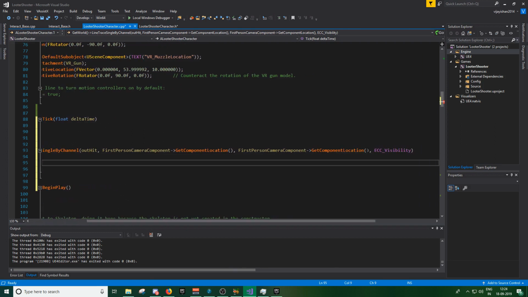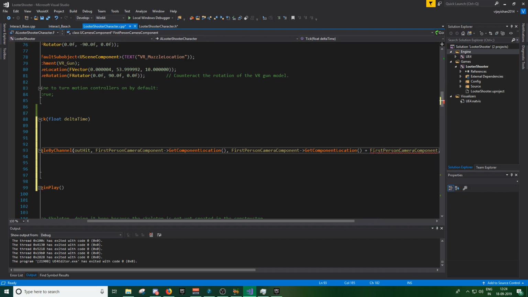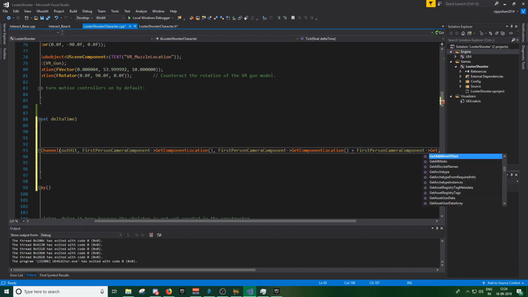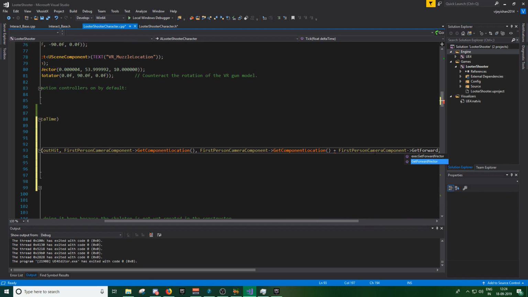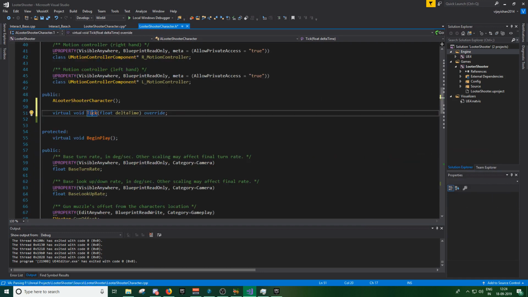Oh, sorry, I forgot one thing. In the end location, you don't just get the component location, you have to add something. In the addition, go to the first person camera component again, get the forward vector, and then multiply that by a float variable called Range. We haven't declared it yet, so we'll go and declare it.